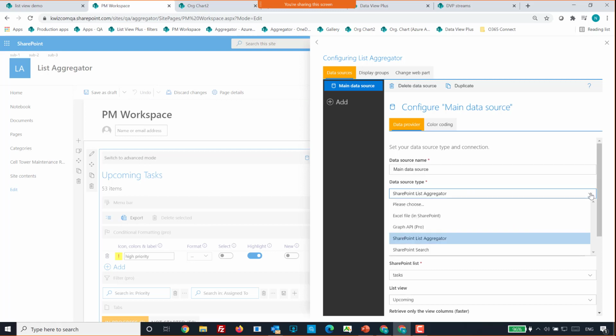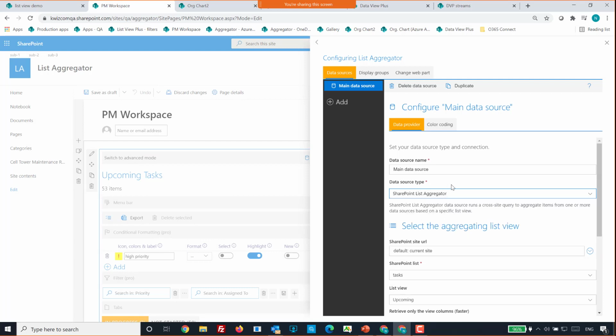It's not a SharePoint list anymore, like in the previous example. And as you can see, there are other data source types, like I can connect to Excel, to Graph API, to SharePoint Search, which is another way to aggregate. I'll talk about it later a bit. So I'm using the SharePoint list aggregator. So what is a SharePoint list aggregator data source? It's a query which is executed on some aggregation scope, on a site, on an entire site collection, or on specific lists. So we need to configure two things when we work with the list aggregator data source.